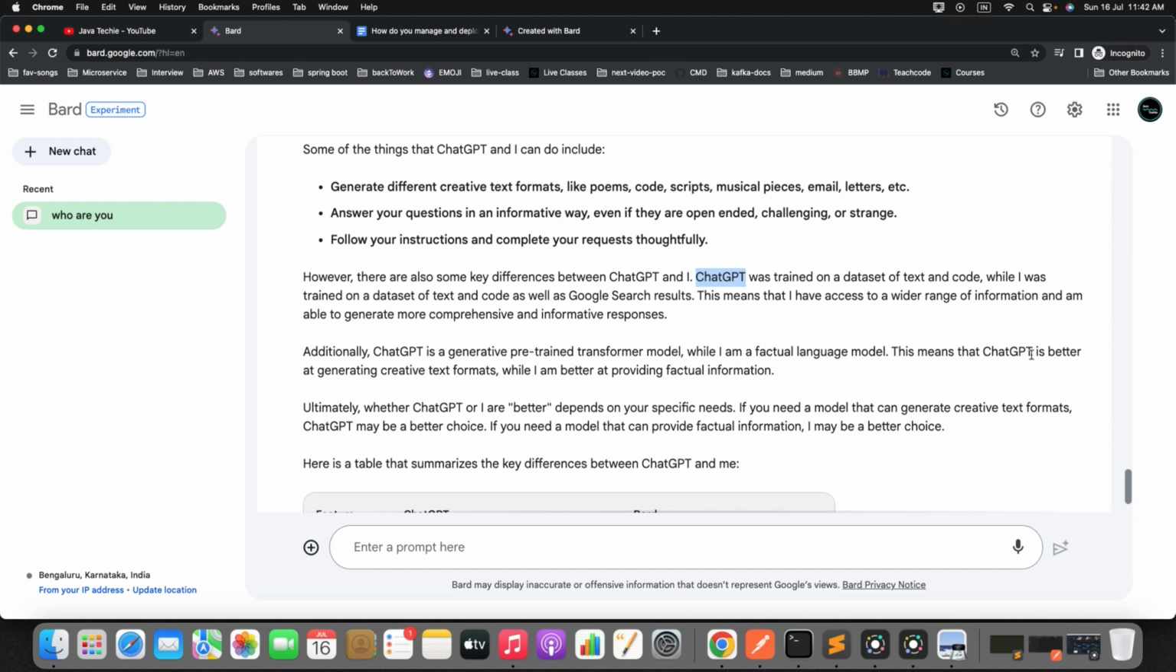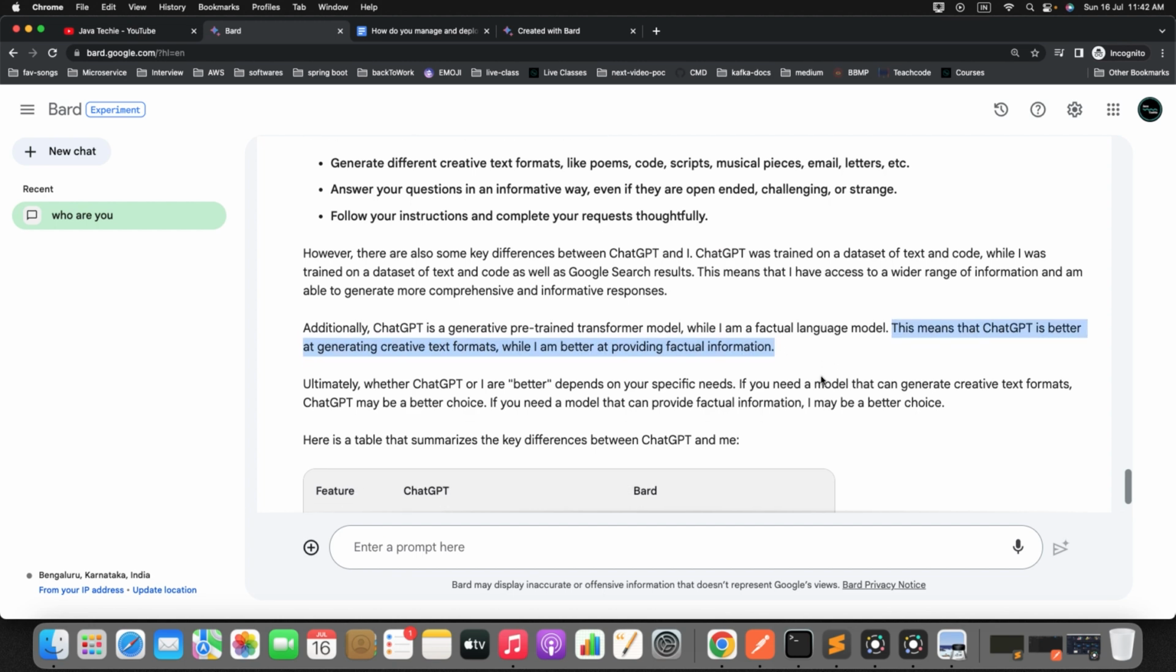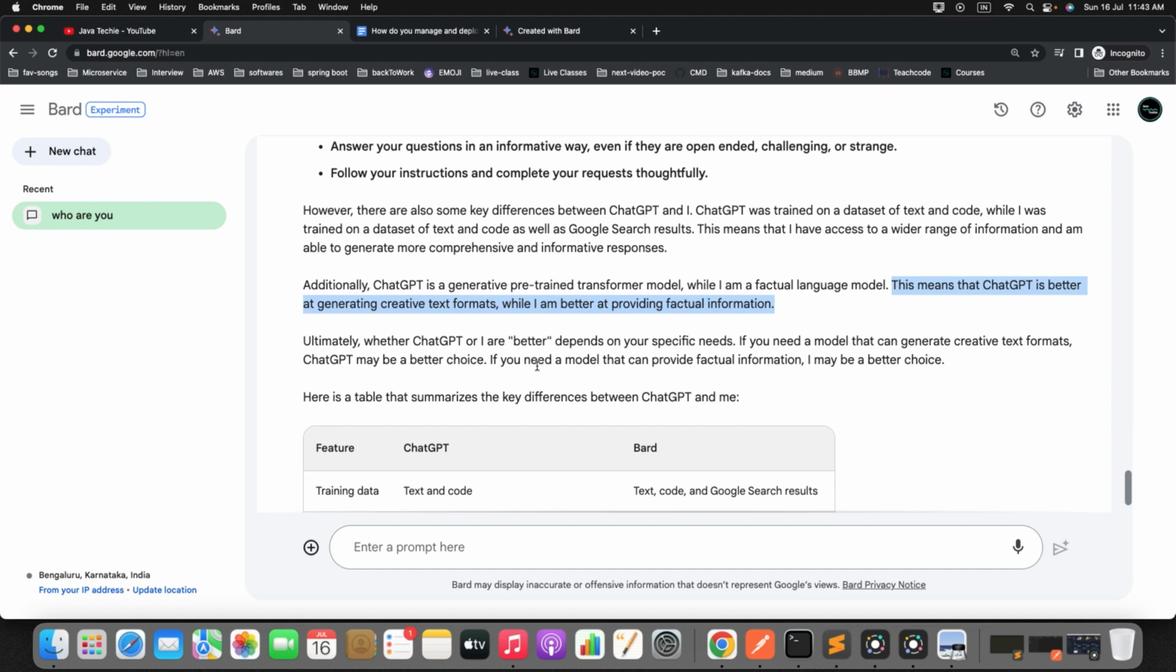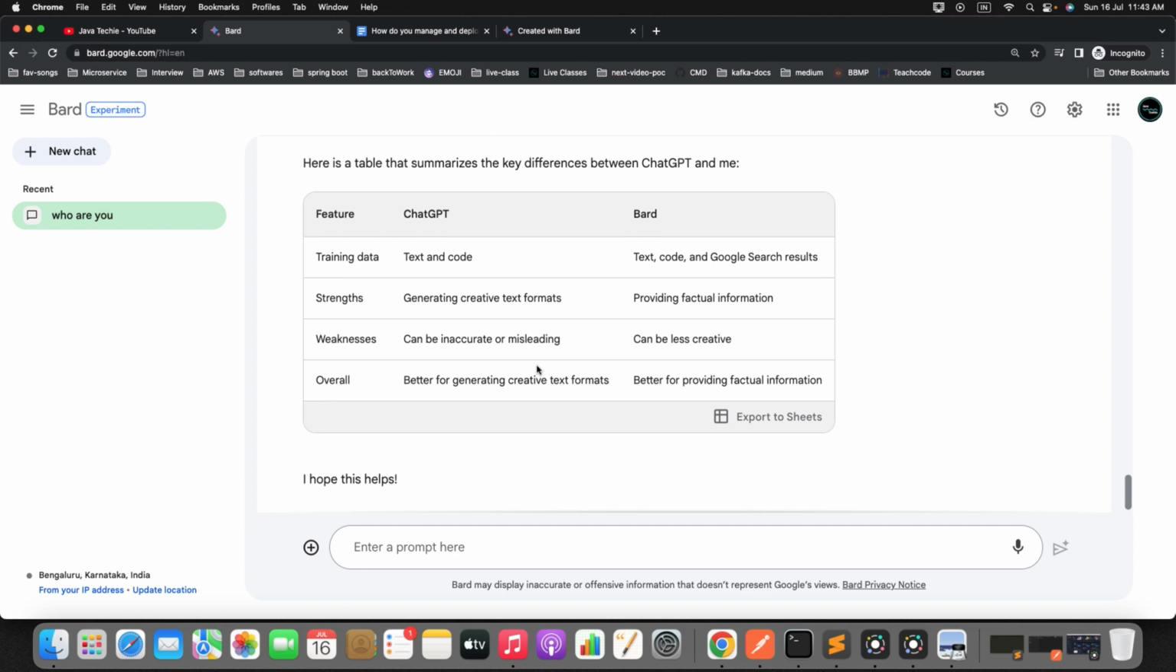This means that ChatGPT is better at generating creative text formats, while I am better at providing factual information. See, this is the difference. Ultimately, whether ChatGPT or I are better depends on your specific needs. If you need a model that can generate creative text formats, ChatGPT may be a better choice for you. If you need a model that can provide factual information, I may be a better choice. Okay, so there are a few differences you can find.